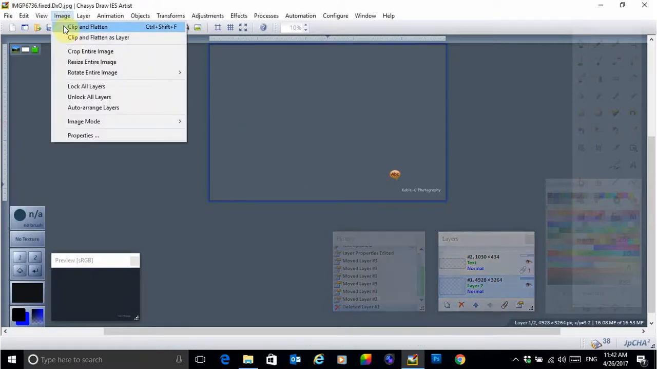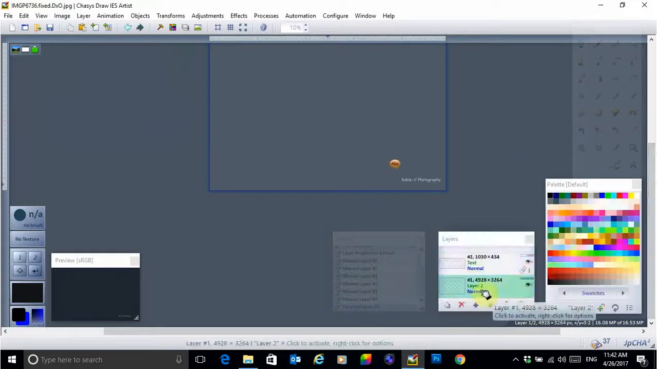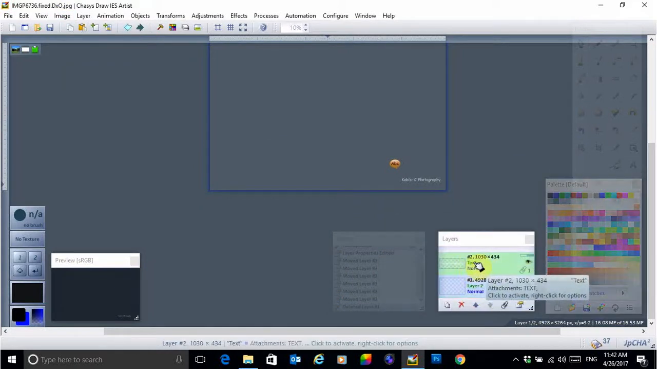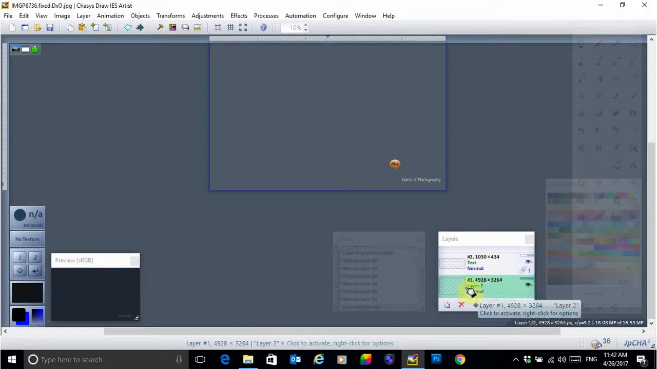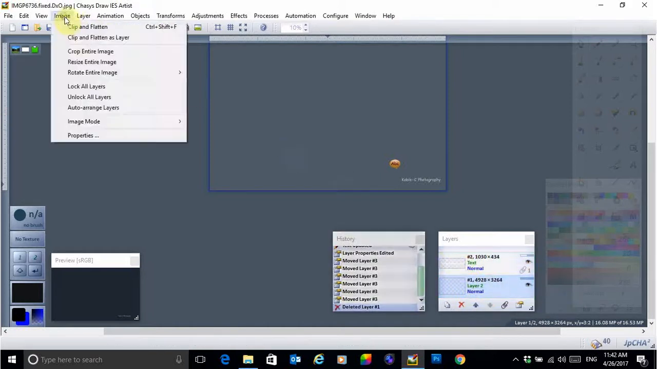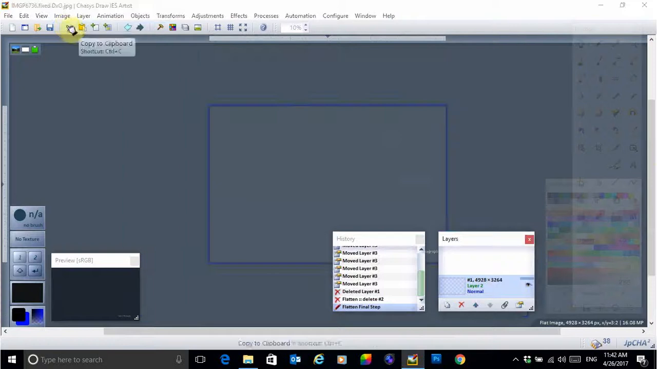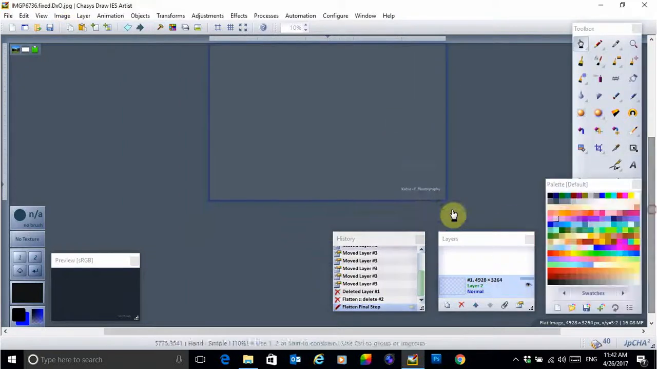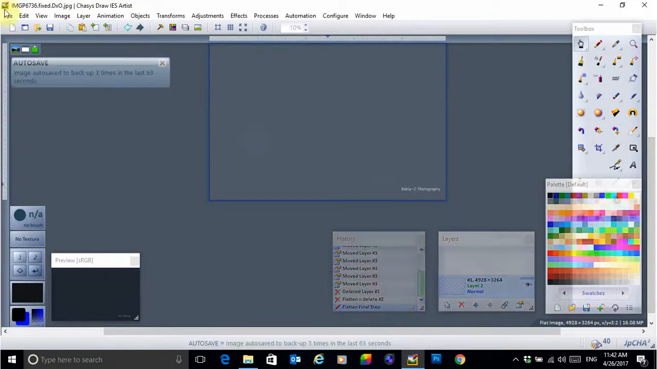All right, so clip and flatten, because you have the two layers, right? There's always going to be a background, and the text is going to be an overlay on top of this layer. So you need to merge these two together. Image, clip and flatten, and now you have your watermark.